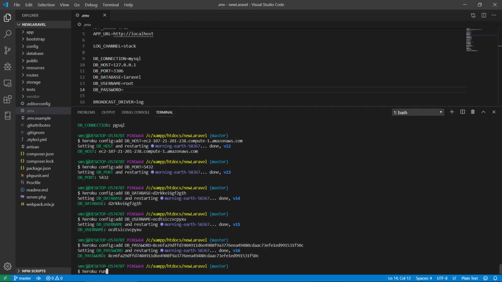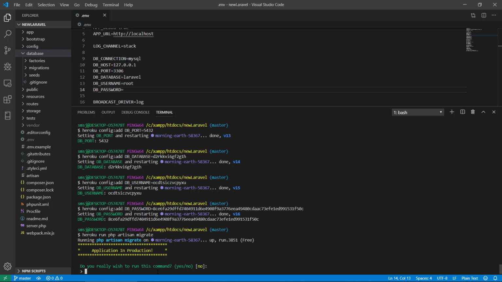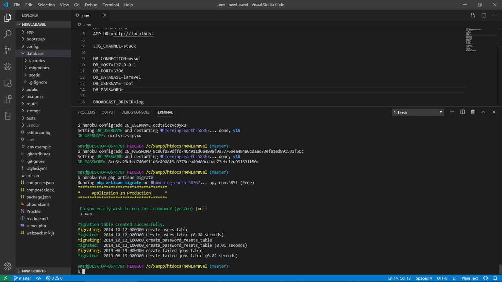and we can run heroku run. So this will allow us to do normal PHP artisan commands, and normally we would do migrate to tell Laravel to migrate its database definitions here, all the migrations there. So it's going to ask us, do we want to run this command? Yeah, we do. And migration table created successfully. So that is really cool there.